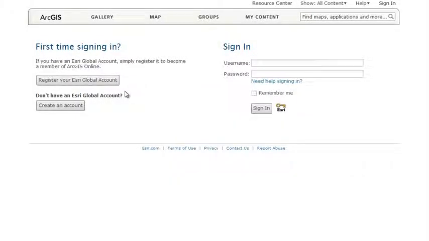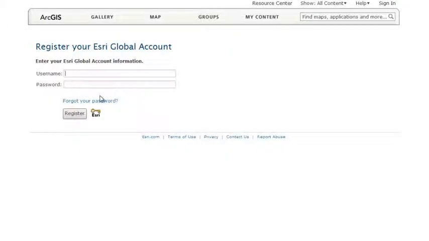If you already have an ESRI Global account, click Register Your ESRI Global Account from the sign-in page, and then enter your username and password and click Register. For security reasons, your username and password are case-sensitive, so be sure to follow the exact spelling you used when you created your ESRI Global account.